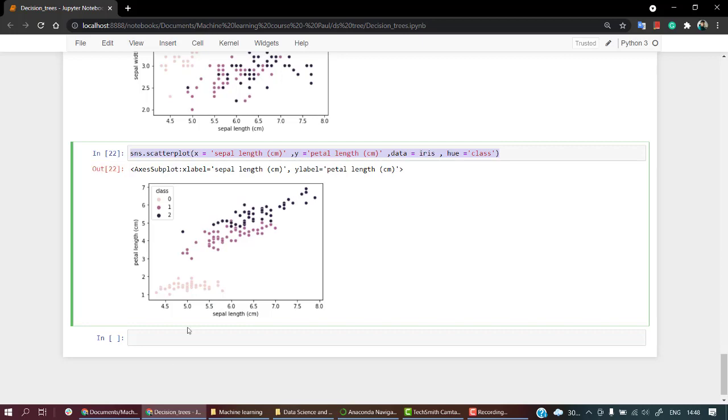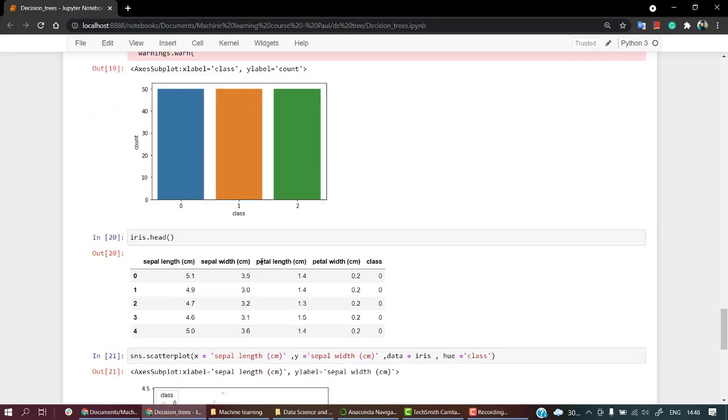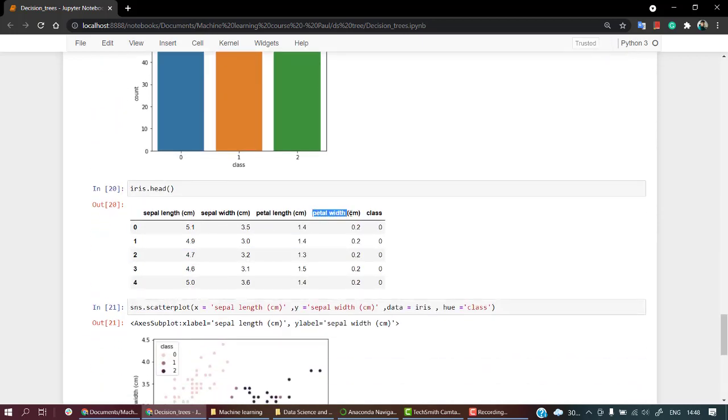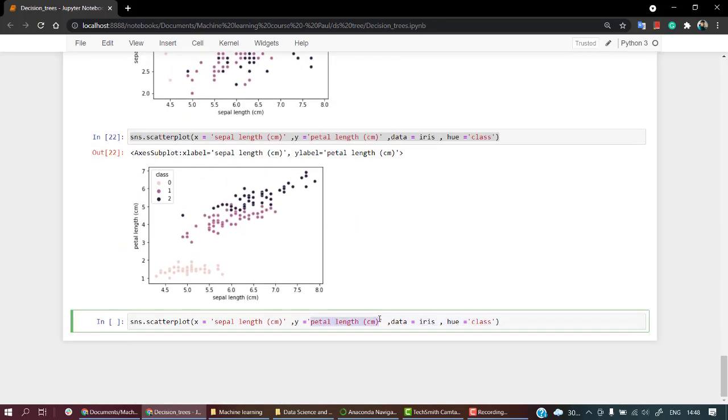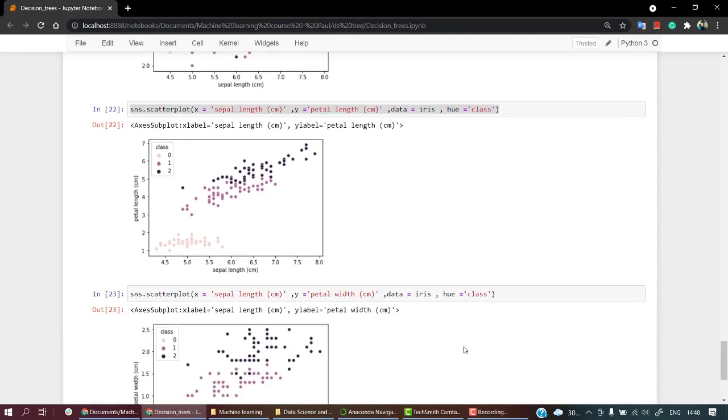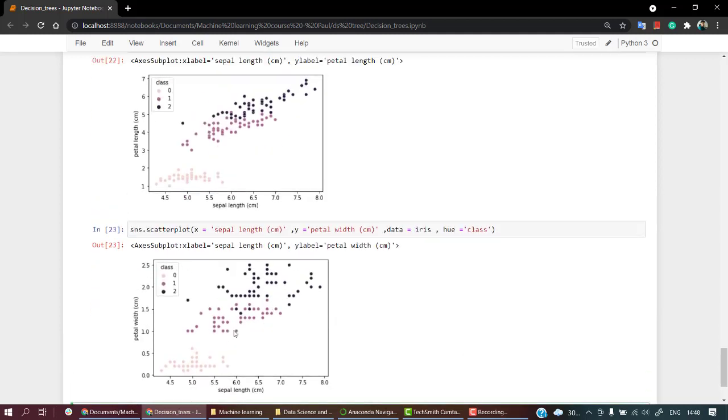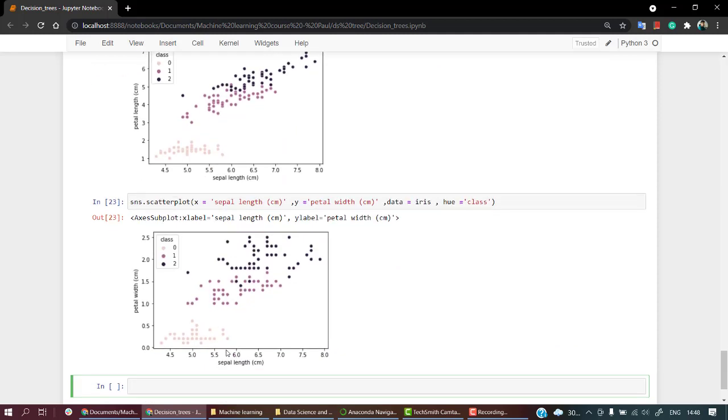Similarly, let's do it for the petal width and check how much it varies. Again, you can see it is quite similar to what we had above. So we can say that class 0, Setosa probably, has very little petal width, and also ranges from less to medium sepal length.